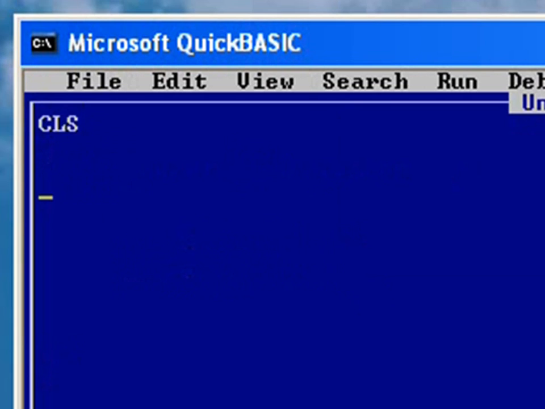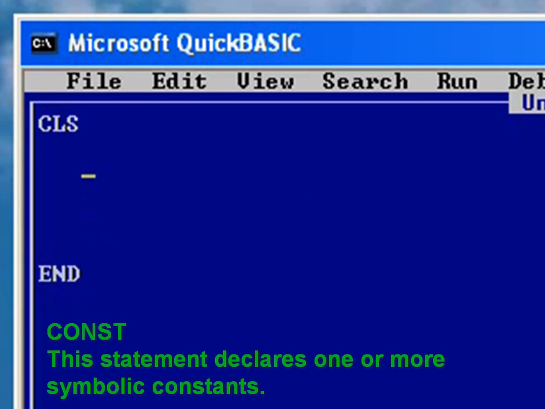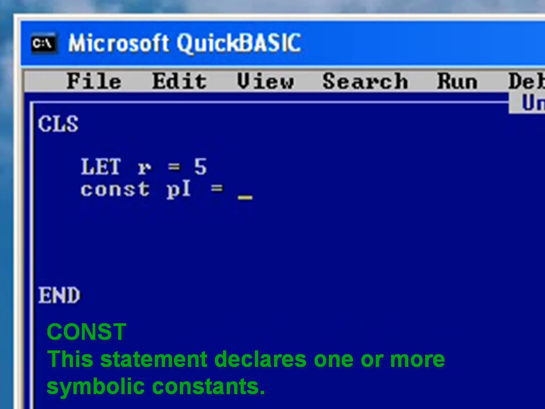CLS. Now END. In between CLS and END, let's use another QBasic statement, that is CONST. This statement declares one or more symbolic constants. For example, let r equal to 5. CONST pi equal to 22/7.